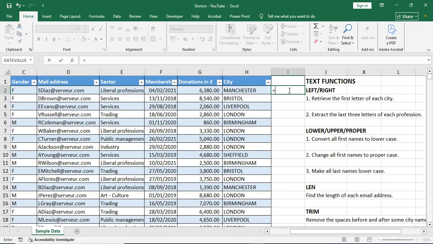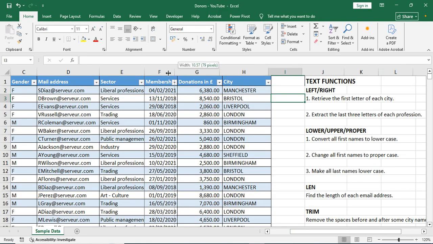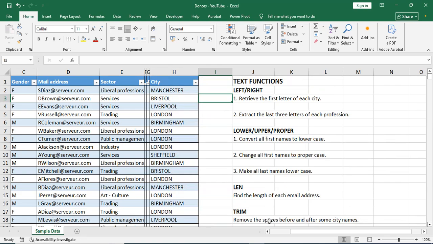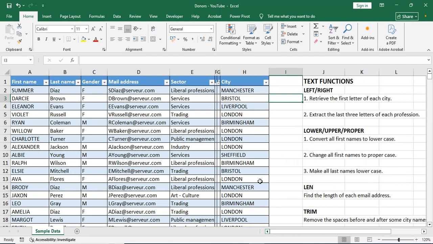So let's take our questions. First one says convert all first names to lower case. I may have to collapse some columns. Let's just collapse this so that we can see everything at a glance. I don't want to hide it, but let me just drag this a little bit. I may not need these two for this example, so let us shift all the way to the left. So the question again says we should convert all first names to lowercase.